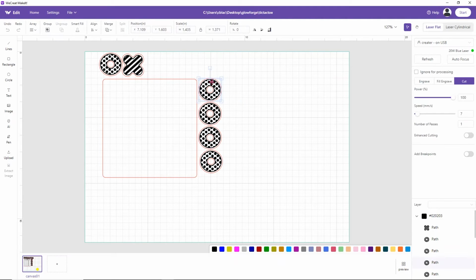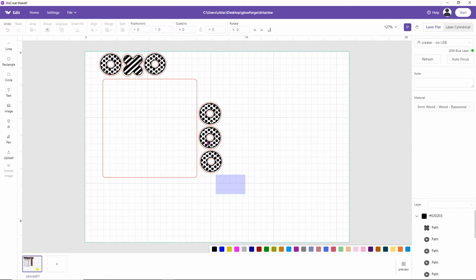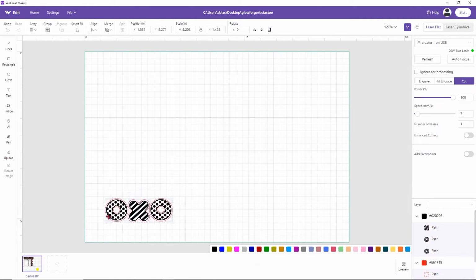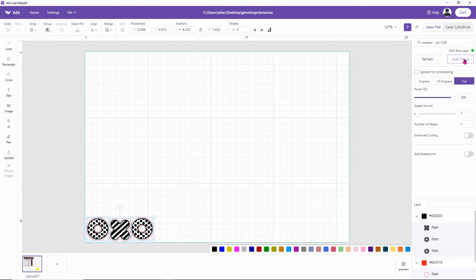But I just want to grab one of these O's and just move it up here as well, because we're going to just test to see that this works and that my calibration is good. So I'm going to move these down. And then what I want to do is click where it says autofocus, and that's going to make sure that it brings up our piece of wood again so that we can go ahead and cut on it. We're just going to use that same piece that we already had in there.